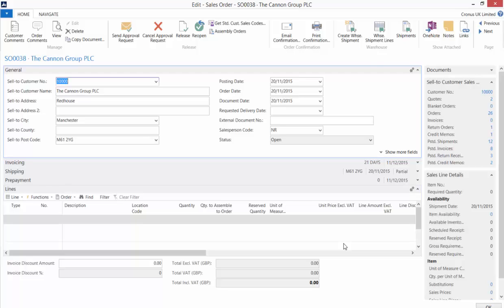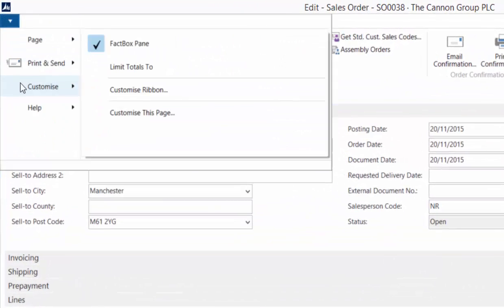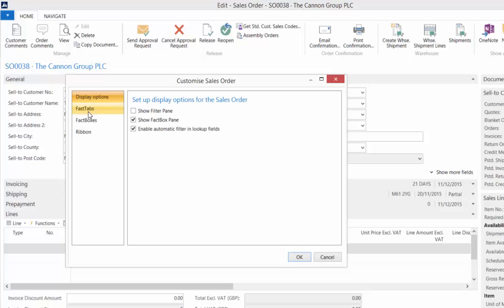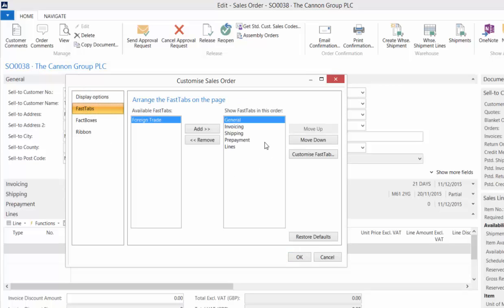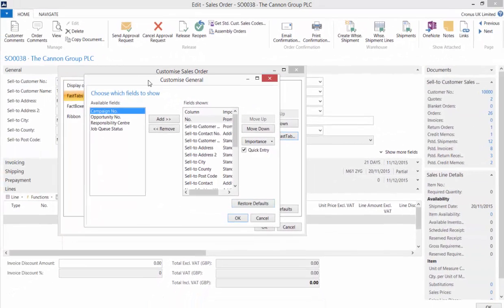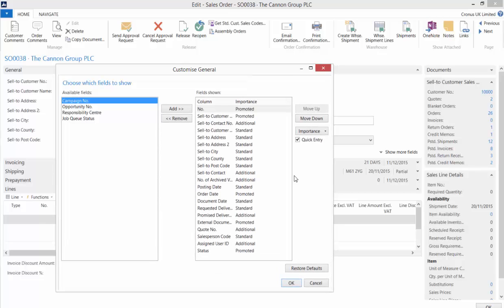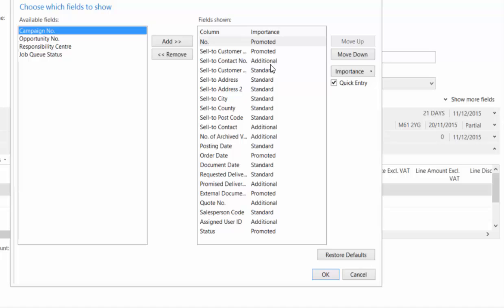Now let's look at how we can speed up data entry by using the Quick Entry function, which can be customized too. Once again, select Fast tabs from the Dynamics 123 Customize button, but this time we'll amend the General Fast tab. You'll notice that when I highlight some of the fields, they're labelled as Quick Entry fields, whereas others are not. For instance, if I highlight address, city or postcode, these are set to Quick Entry.